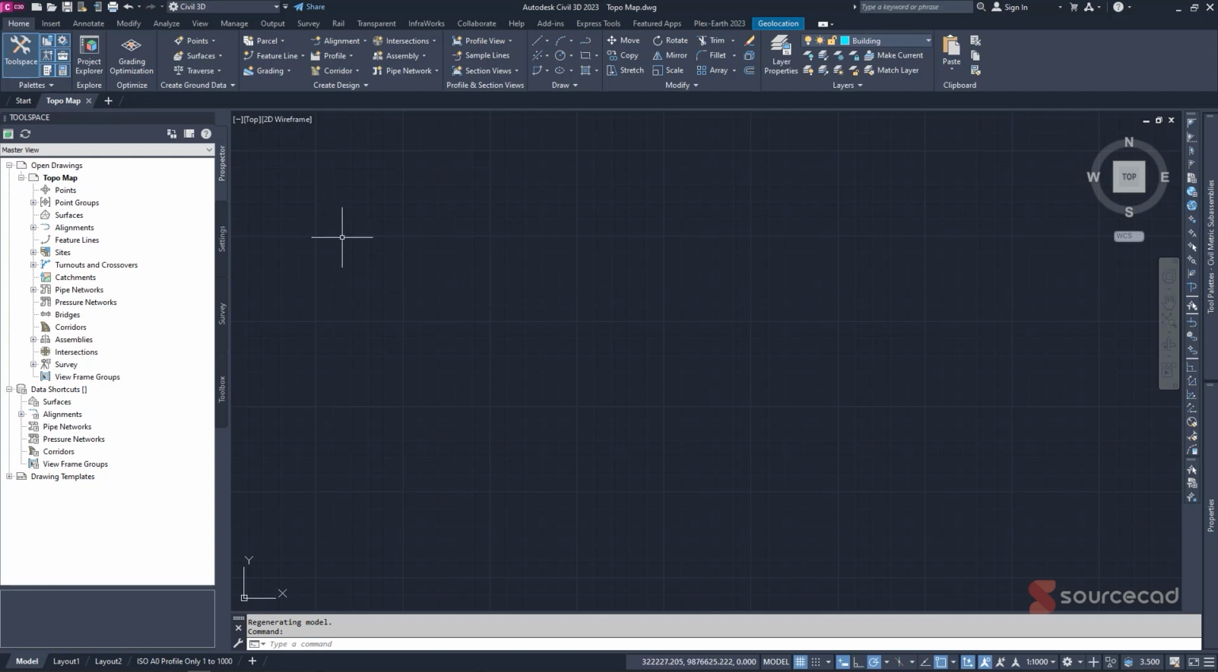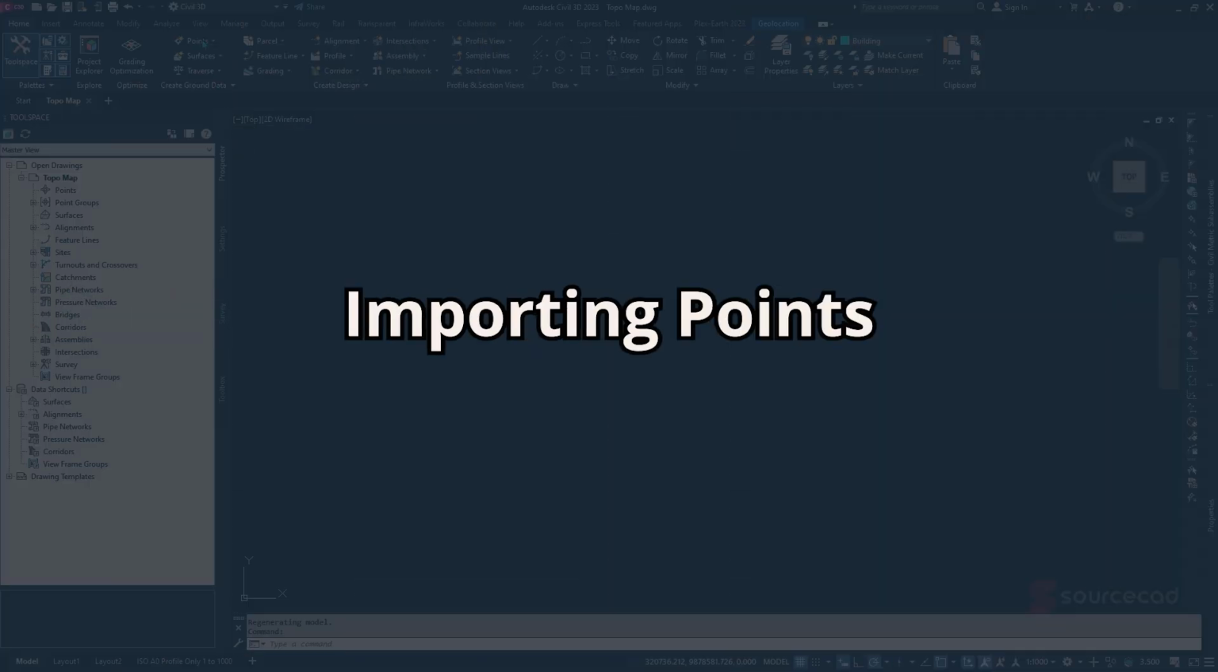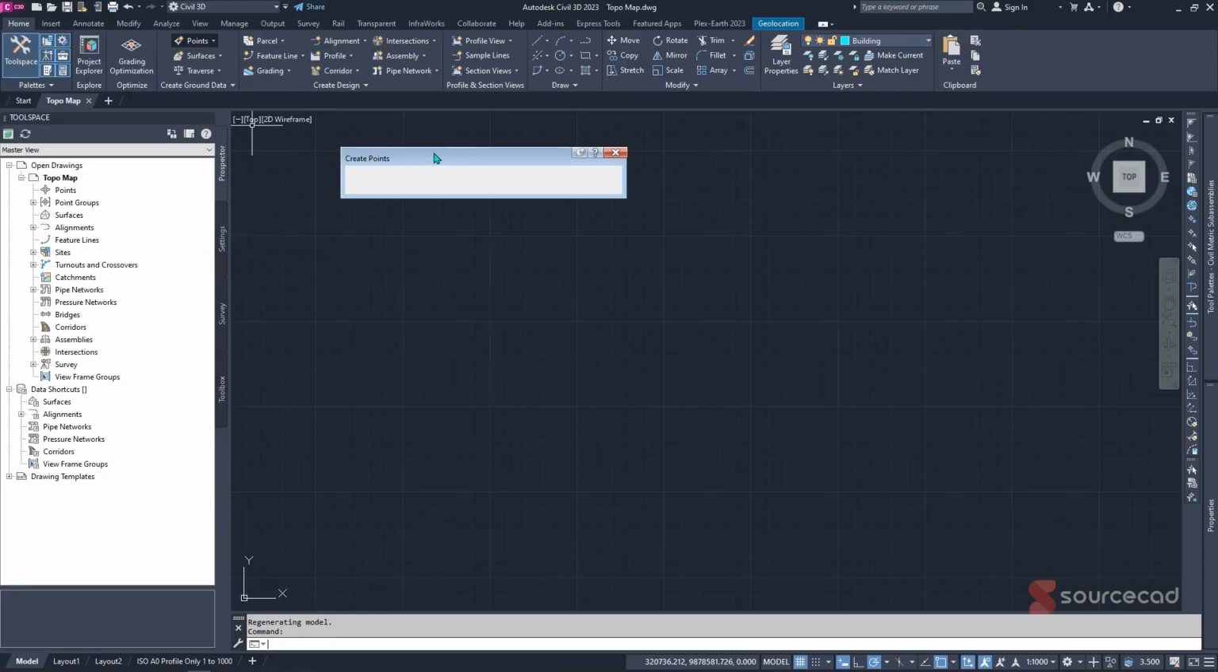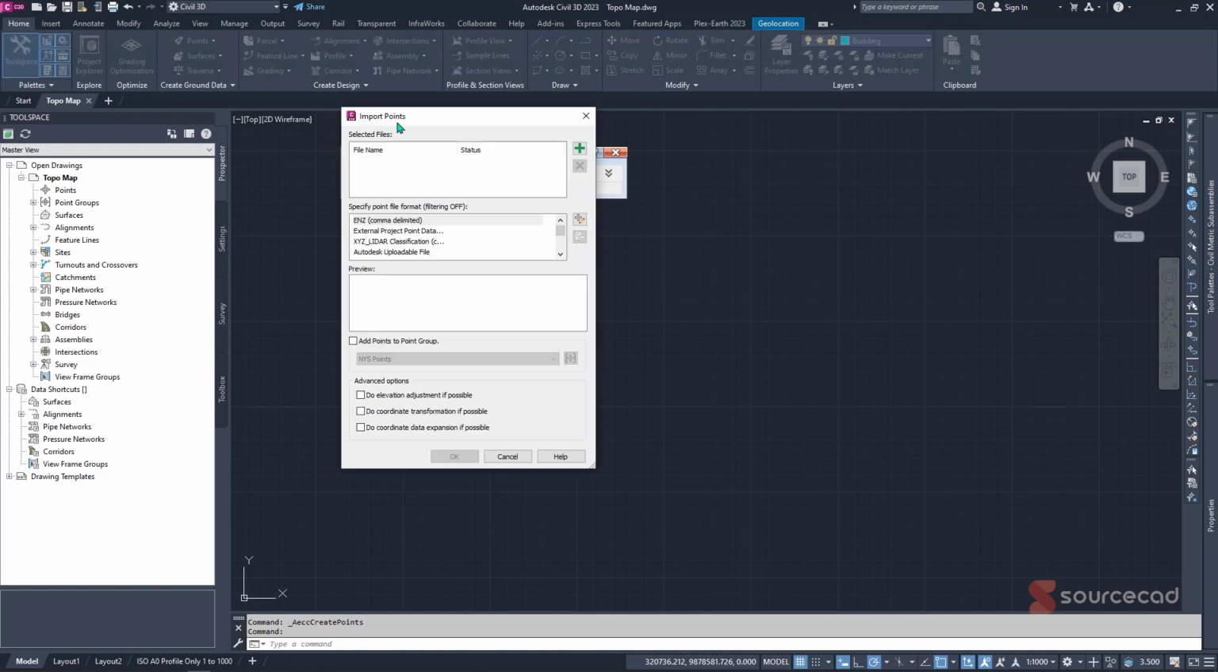So the next thing that I want to do is to import our points. So to do that, we can simply import from here. So you can click on points, click on the point creation tool. And once this pop-up window shows, you can select on this icon. So this is how we import points. Click on this once, and this window will be presented to us. So this is the import points window.